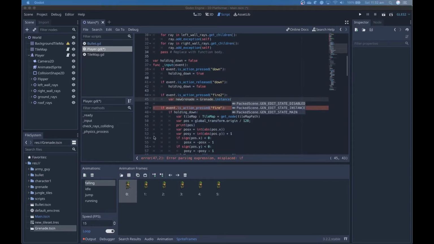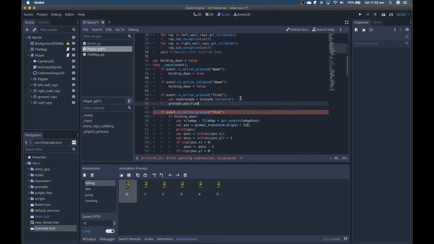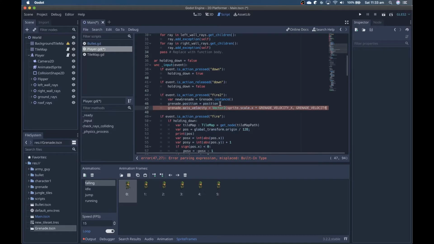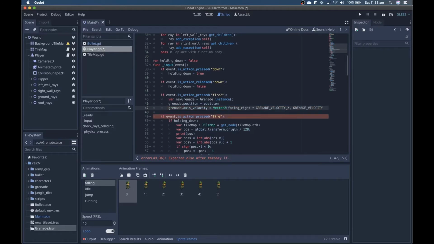Instance of the grenade. What's this? Doesn't matter. I don't think I need it. Position, set it to our position. Set the velocity. It took me a while to figure out why this wasn't working, and it's because I've named it grenade instead of new grenade. So in a second I figure that out.